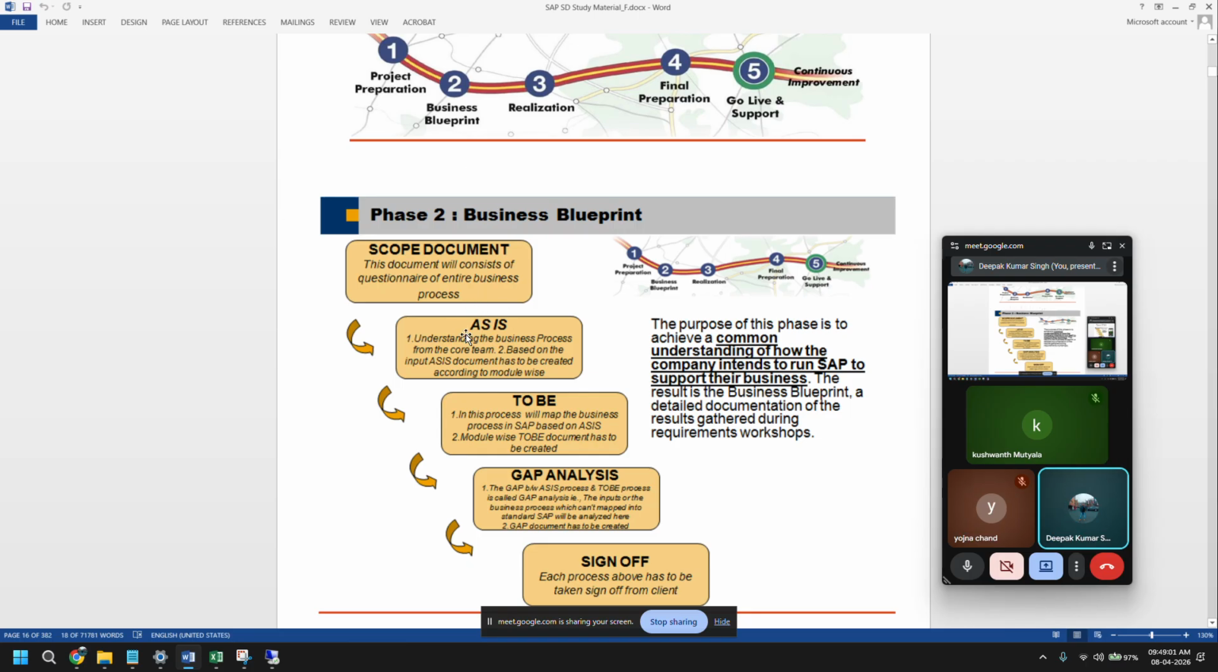Now, as is. These terms will come up in an interview also: what is as is, what is to be, what is gap analysis. As is means how that company or the client is using the process, how they are doing the process actually. That's simple. As is is how they are doing it without any change, that we call the as is process.